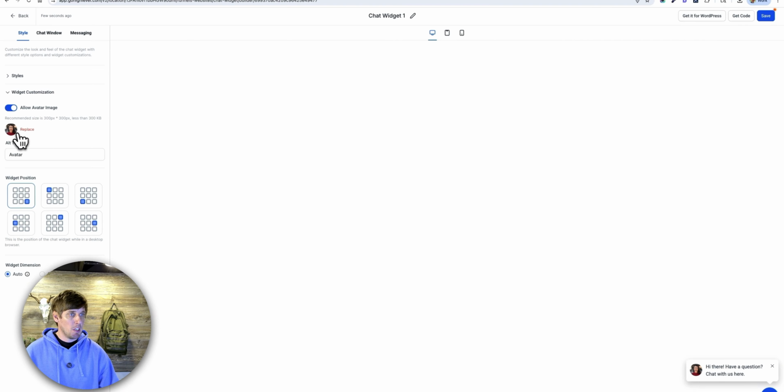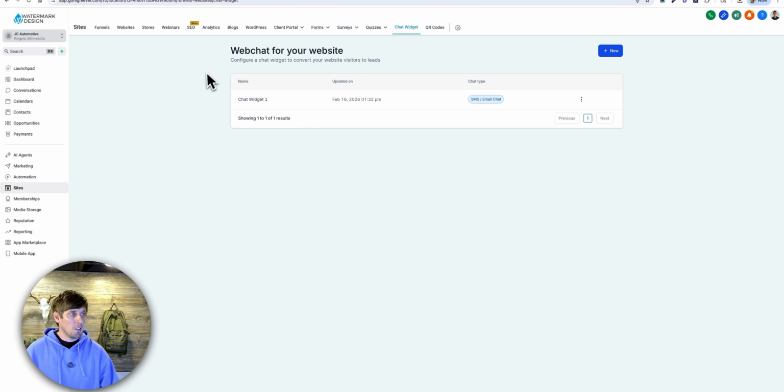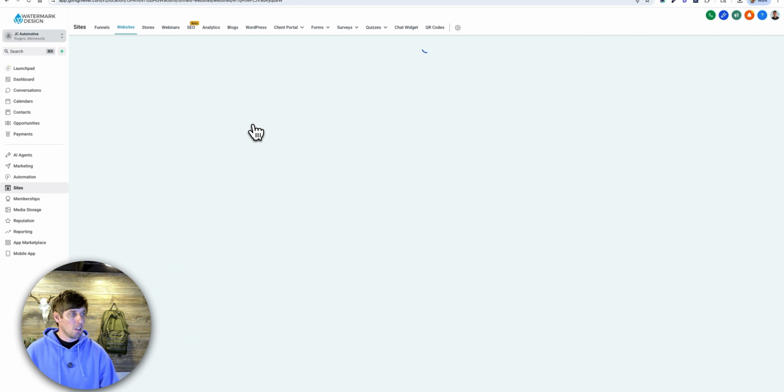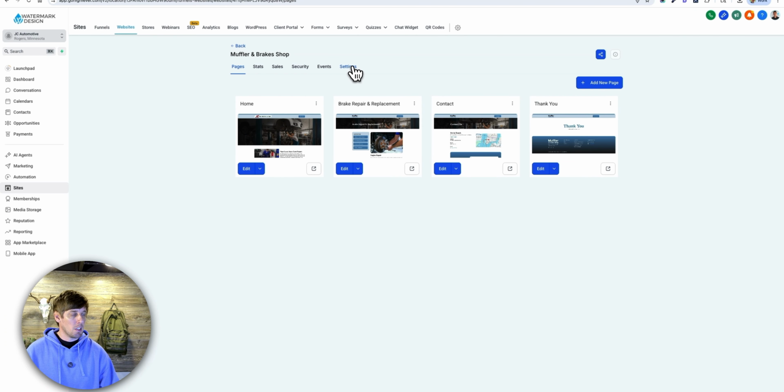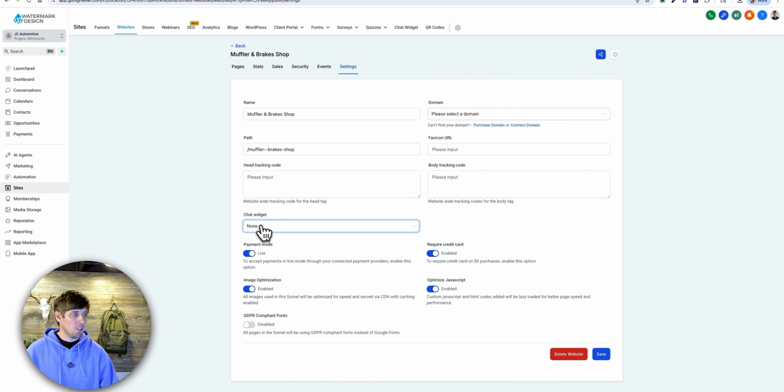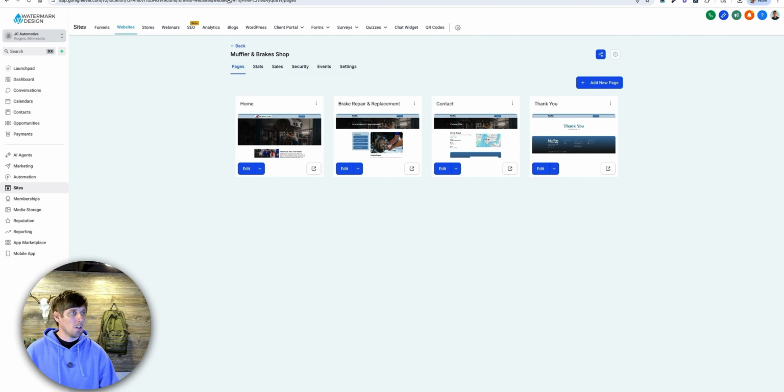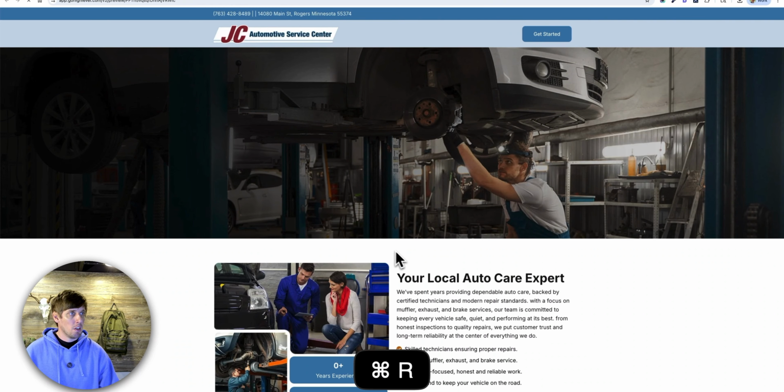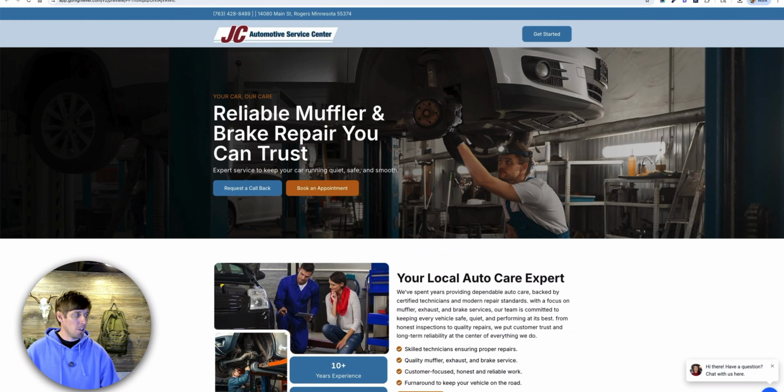Once you set that up, you just click save, and I'll show how to add it real quick into the GoHighLevel website. So if you come back to your sites, go to websites, click on the website we were building, click on settings, and then see it says chat widget here. Let's go to chat widget 1. That's the one we just created. Save that. And now that website we were building here, go and refresh this page. It'll actually show the chat widget now in the bottom right.